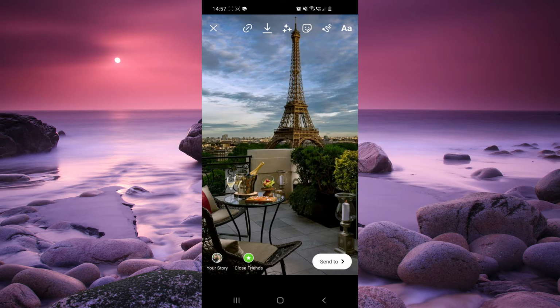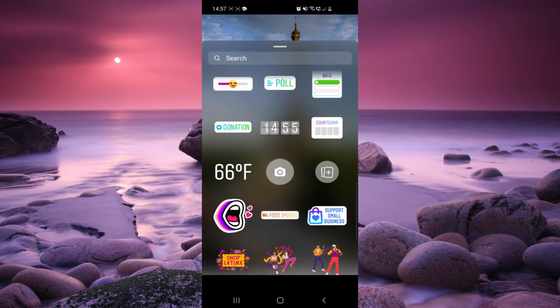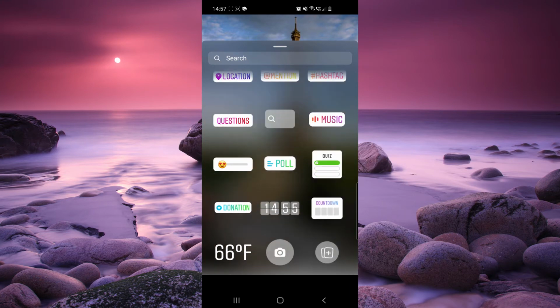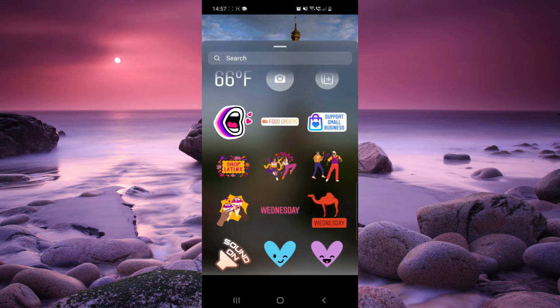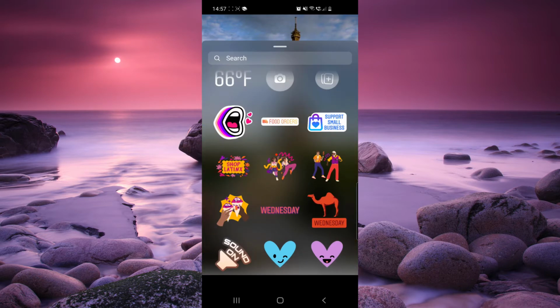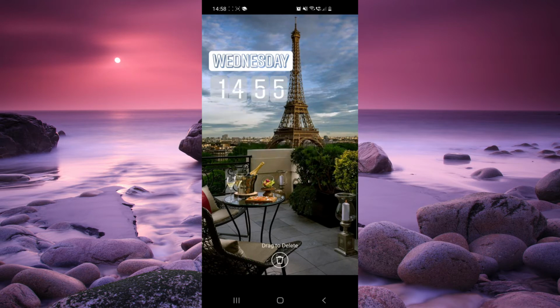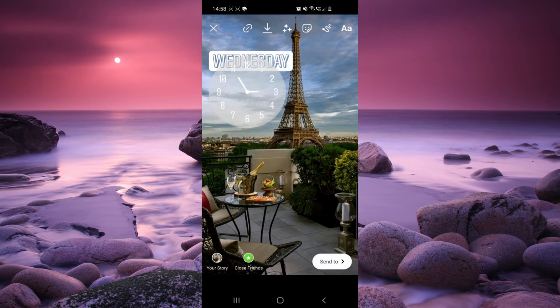And then from here you want to go to stickers, so I will show you two ways. So like I said, go to stickers, and then from here you can either choose this sticker right here, and you can change it however you want, and you can also add the time. So let's go back to stickers, and here we have the time, and if you want to change it you just have to click on it.